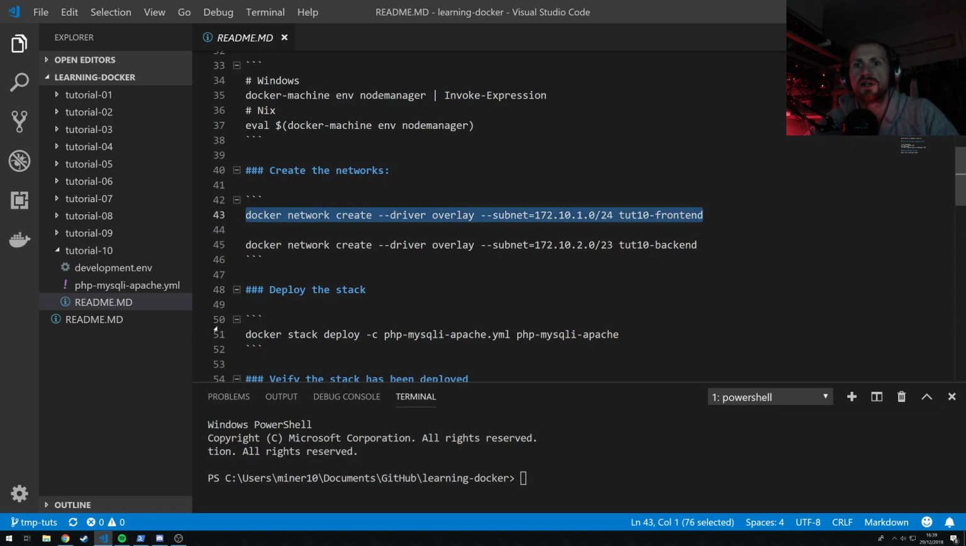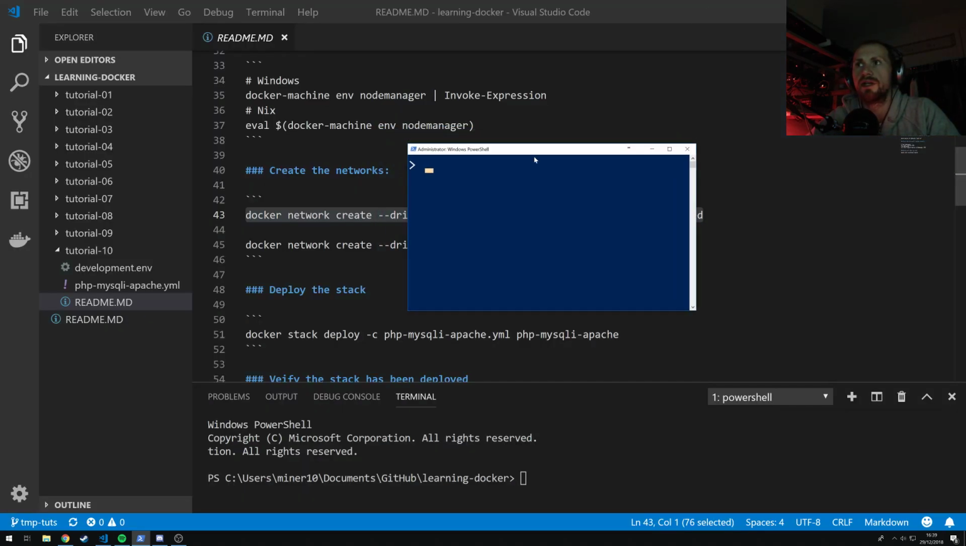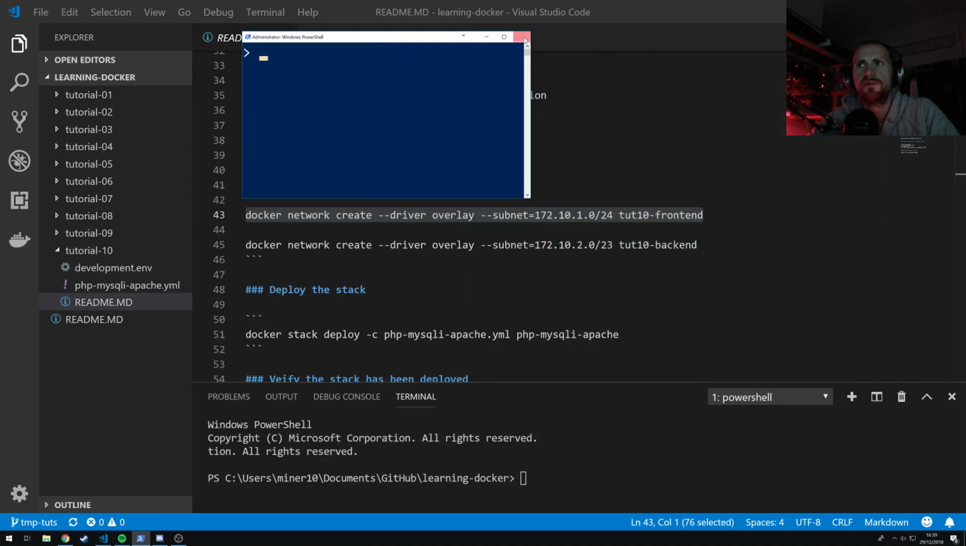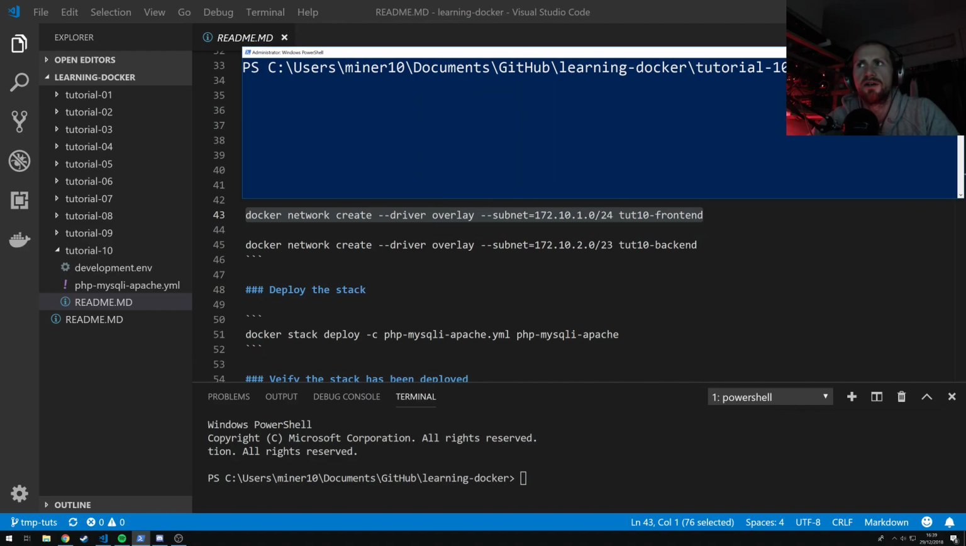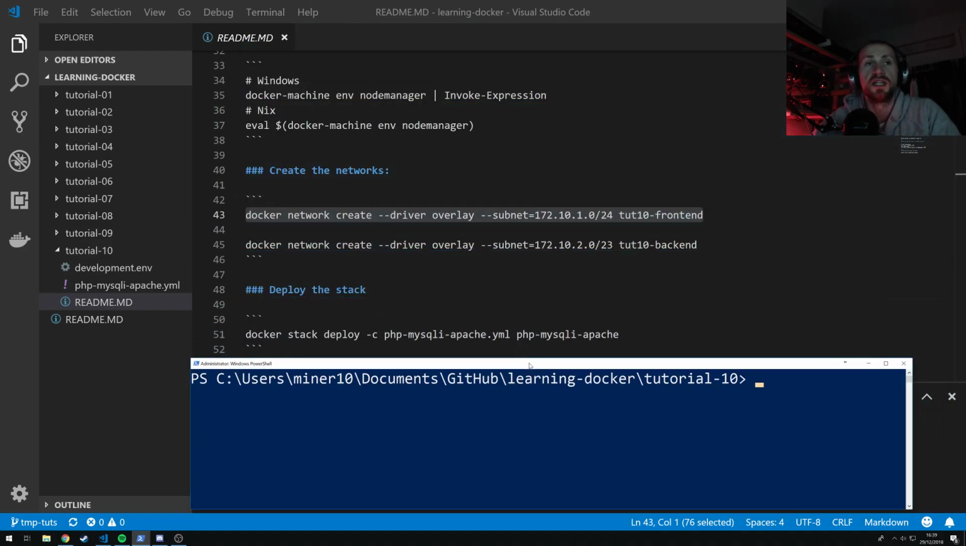So if I just copy this command, now if you're using PowerShell like myself, you've got to run PowerShell as administrator to interact with Hyper-V. I don't think you have to for VirtualBox. I haven't actually tested it on Windows with VirtualBox. I've tested it on Linux. I actually had some issues with Linux and VirtualBox as well, where I had to run a lot of the commands as sudo.